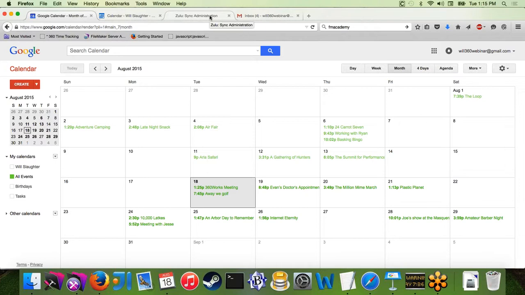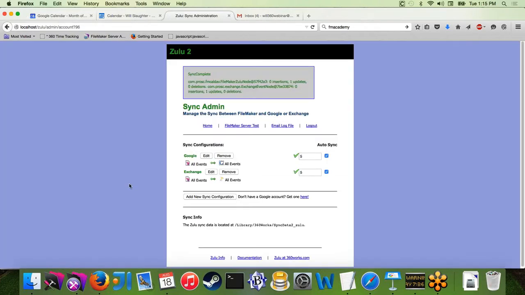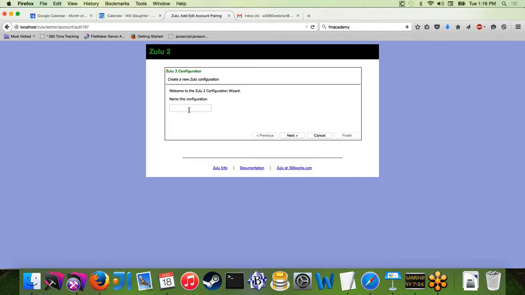All right. Because we just set up a filtered calendar, I would like to get those events in my Google Calendar so that my Android users can see which events are active and which are not. So I'm going to set up a new sync configuration here. And this is using our new configurator, which is step-by-step wizard style, trying to make the configuration as easy as possible.